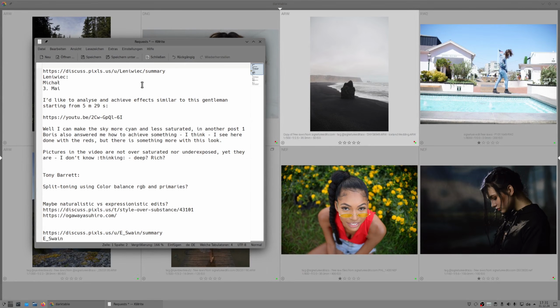Here I have one small list with requests, and I think we should start with this one from Tony Barrett. He has asked this question in the discuss.pixls.us forum, and he wants to know how to do split toning using color balance RGB and primaries. And I think that will be a good starting point because it can be useful also for other requests that we also have. So let's get started with this one.